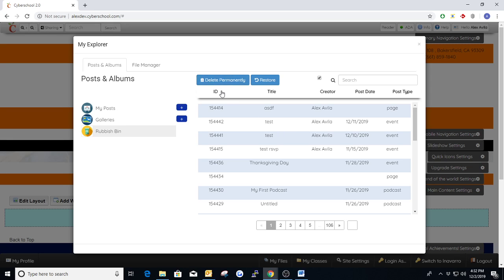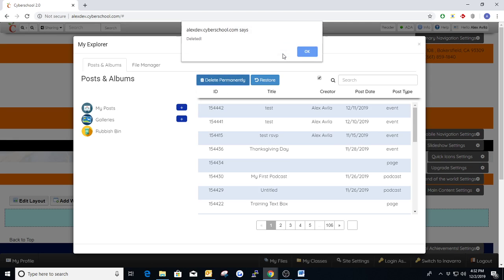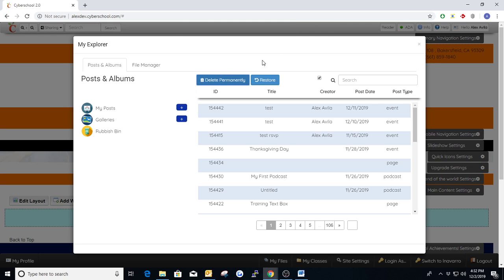But this is just proof in the pudding that nothing is forever lost in Cyberschool if you delete something, unless you delete it permanently. If I select this ASDF page here and click delete permanently, it'll just prompt me, are you sure I want to delete this post? Click yes or okay, and it's gone forever now.